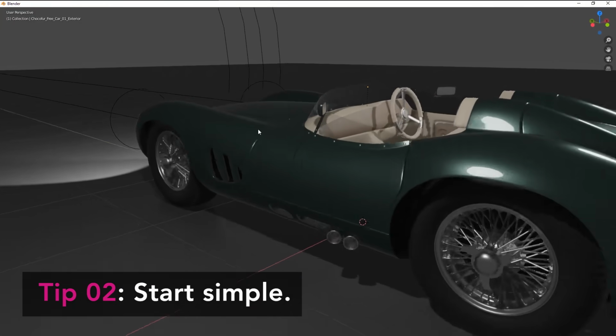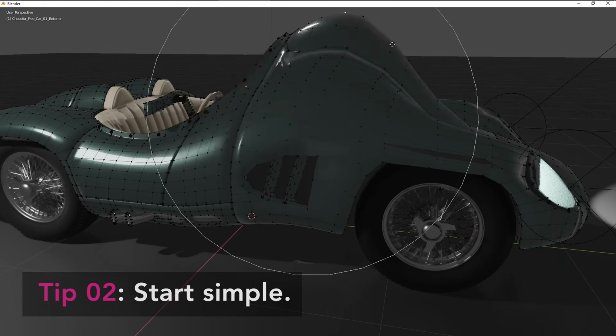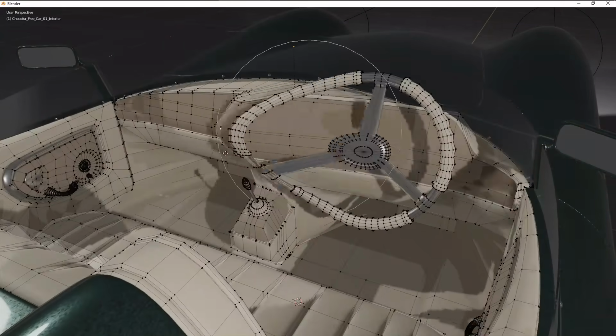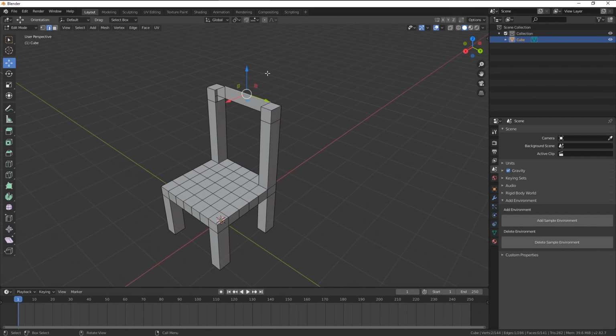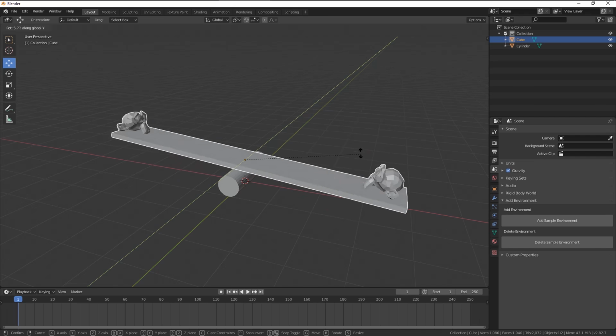Tip number two, start with simple projects. Let's be honest, you won't be able to create a nice car from your day one in Blender, but you can make a simple chair, shelf, or swing.